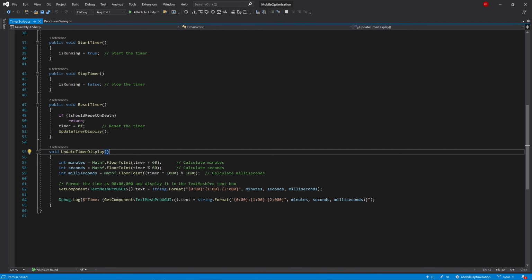And we have very much the same issue as the pendulum swing script in that we're writing to the console to debug the current time that the game has been running. And then every frame we're also getting the text component of the object that this script is sitting on and adjusting its value. We no longer need to use the Debug.Log statement. Everything is working just fine, so we can go ahead and remove that.